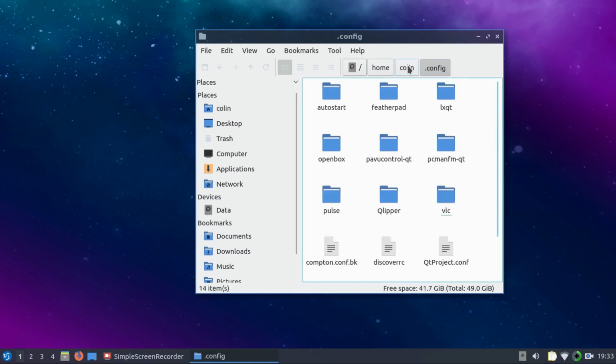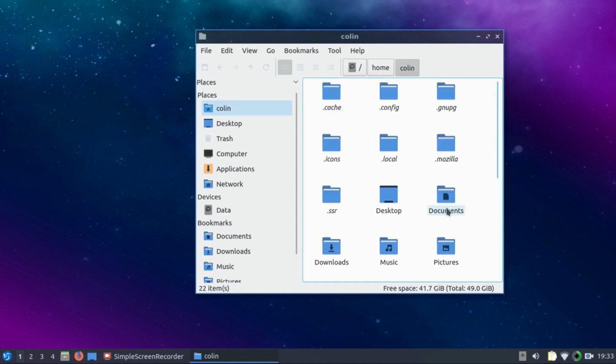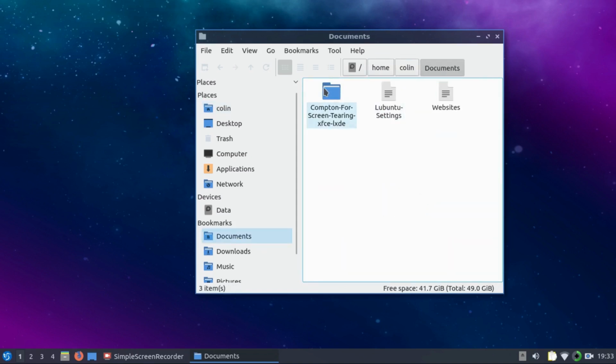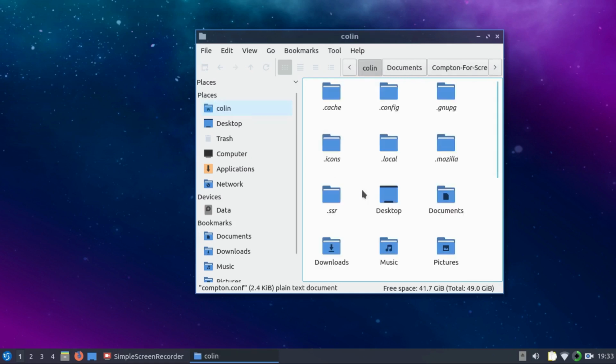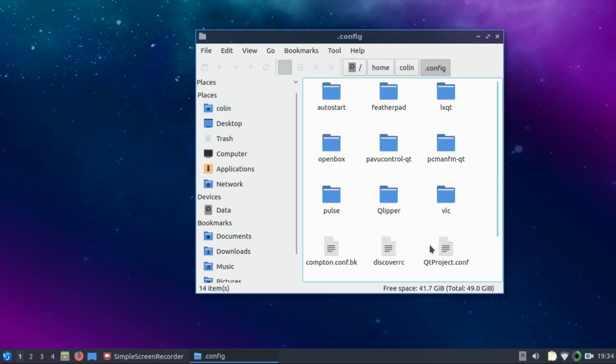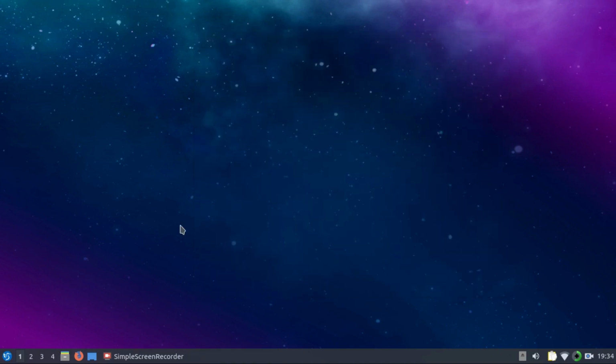And then I'm going to go back to my documents. I'm going to use this one here, copy that back to .config and paste in there. That's my compton.conf. So by rights, if I go back to YouTube, I'm pretty sure that's working straight away.